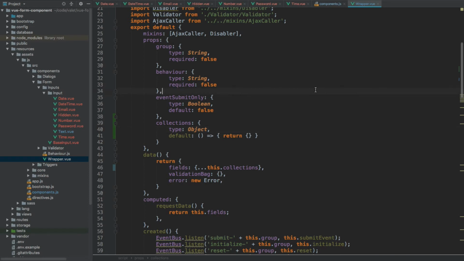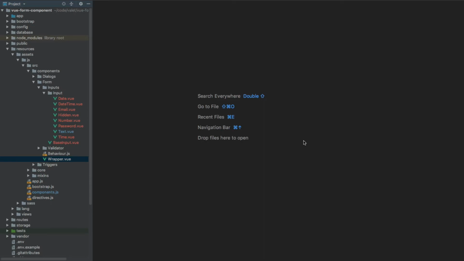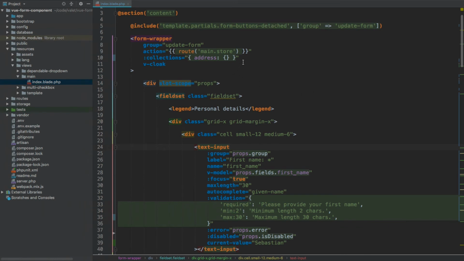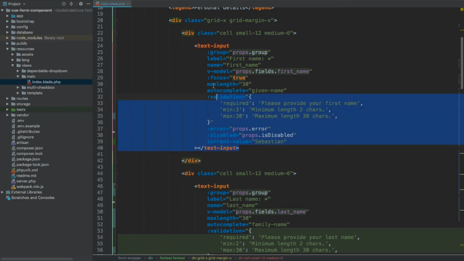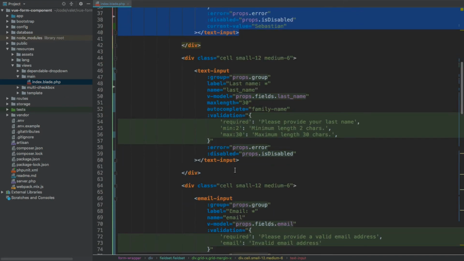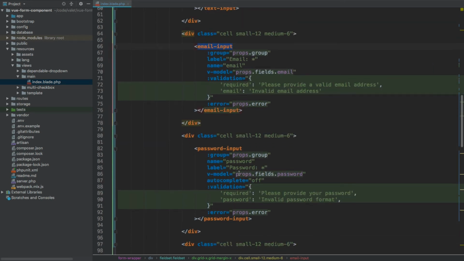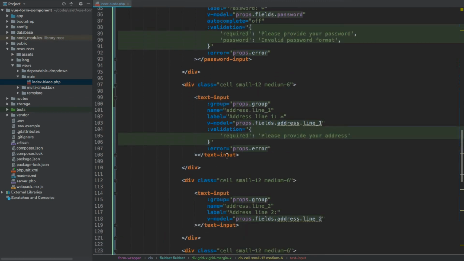Okay, now we can save and close this and all other files. Let's recompile all the assets. npm run dev. And if we go back to the editor, I've now also updated our view. I've added this collections property with the address, which will be of the object type. I've then updated the text input for the first name, for the last name, and I've added as well the email. You can see email input. We have one for password input, and we also have four other text inputs for the address.